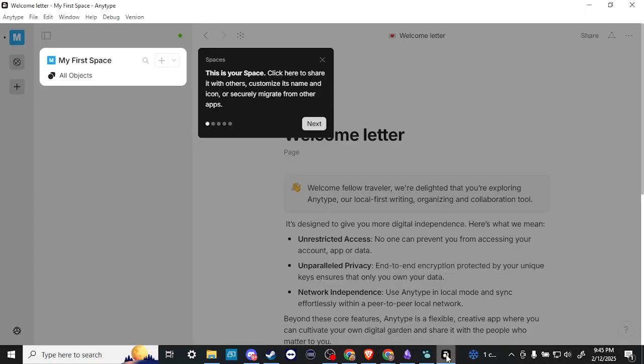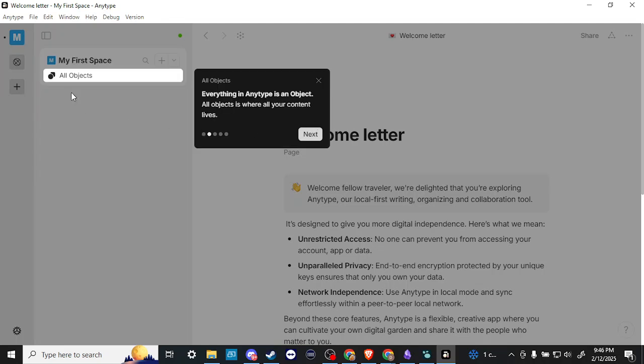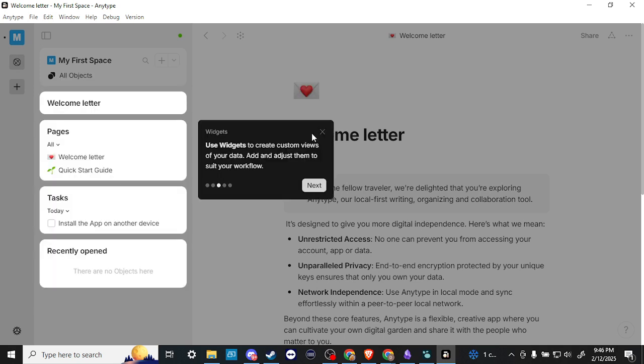Let's go ahead and click on Anytype here, and so we could see for ourselves what it is going to look like. And we have our space, so you can click here to share it with others, customize the name, icon, or securely migrate from other apps. Here's our objects. All objects is where your content lives. Use widgets to create custom views of your data, add and adjust them to suit your workflow. So you can see here we have our pages, we have tasks recently opened.